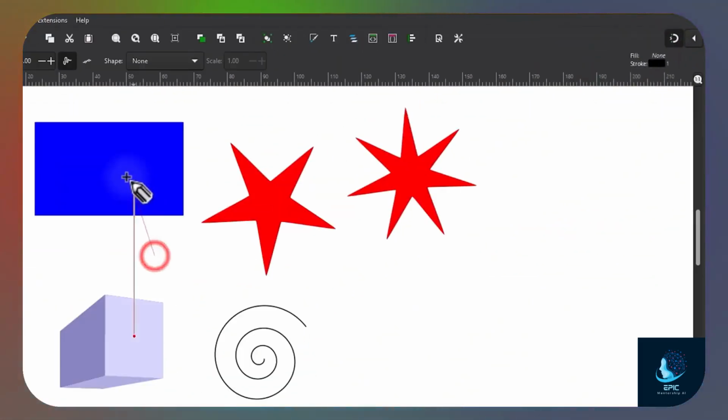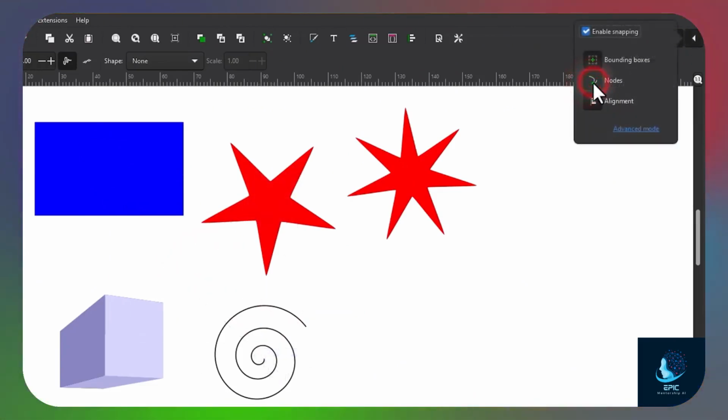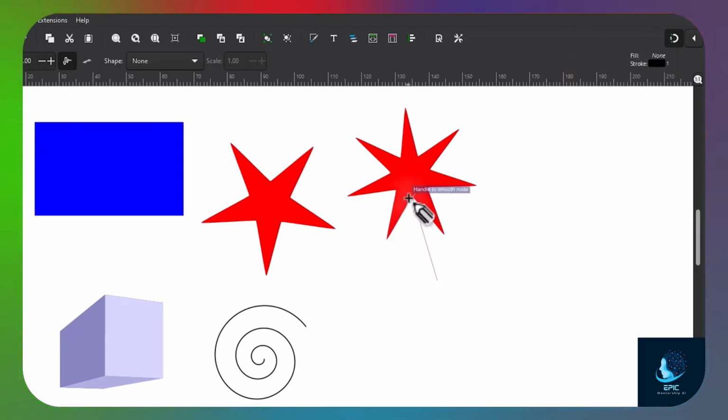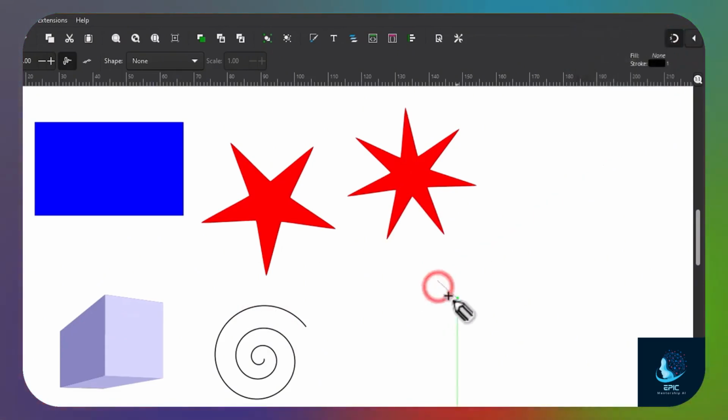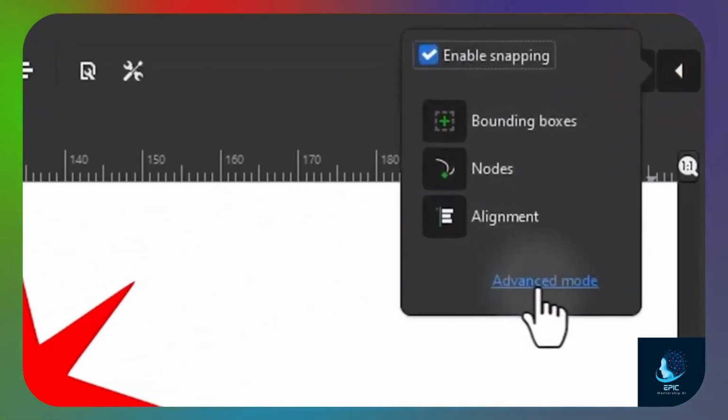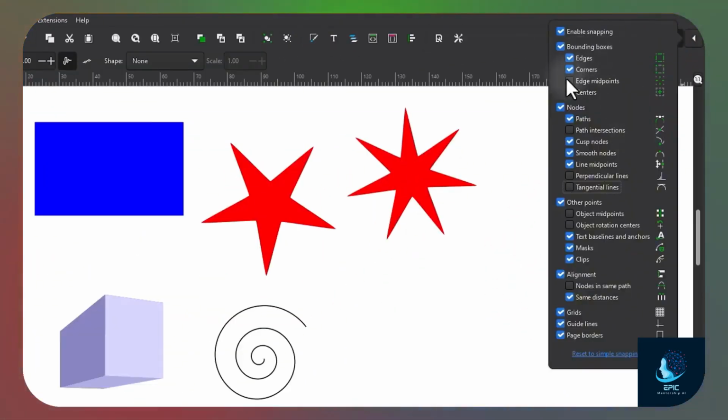bounding boxes for object edges, corners, and centers. Nodes for cusp and smooth nodes of paths. And alignment to align as you move the object. You can get more snapping options by switching to the advanced mode.